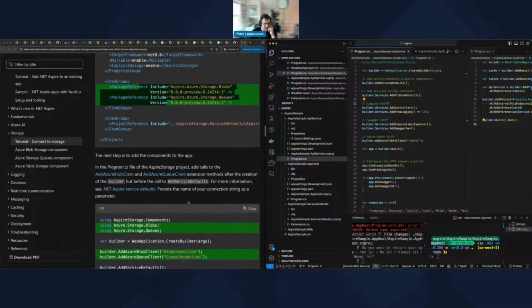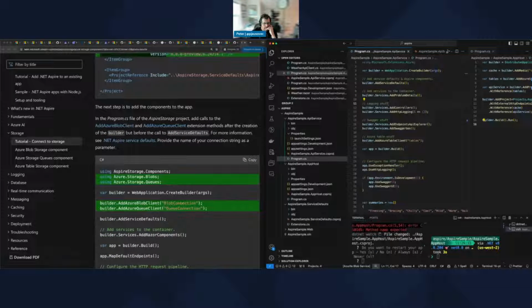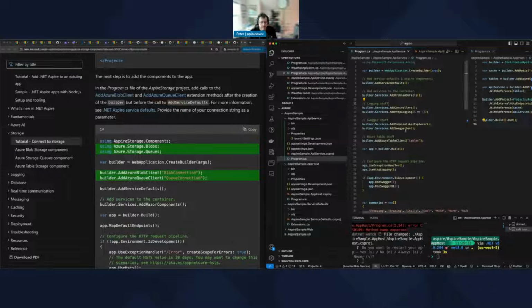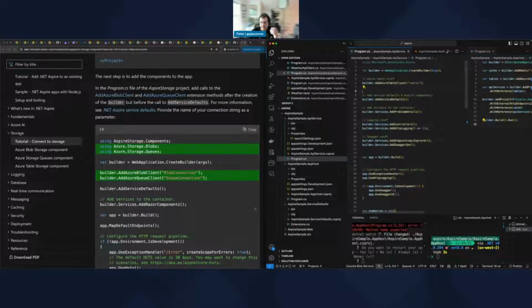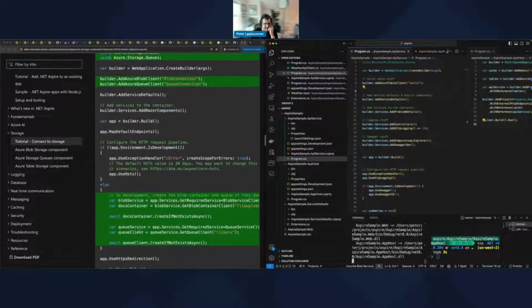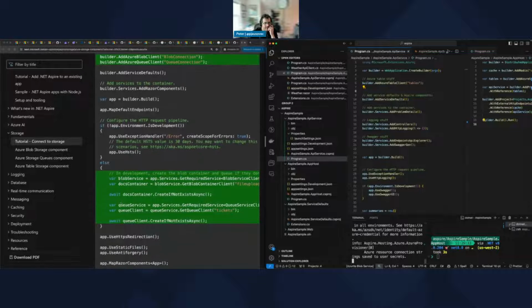Wait. Build. Okay, so the client. So this needs to be before service defaults. Like here, it's not going to make any difference because we still haven't figured out how to use it. Ah, there you go. Right? App.services.get required service. All right.